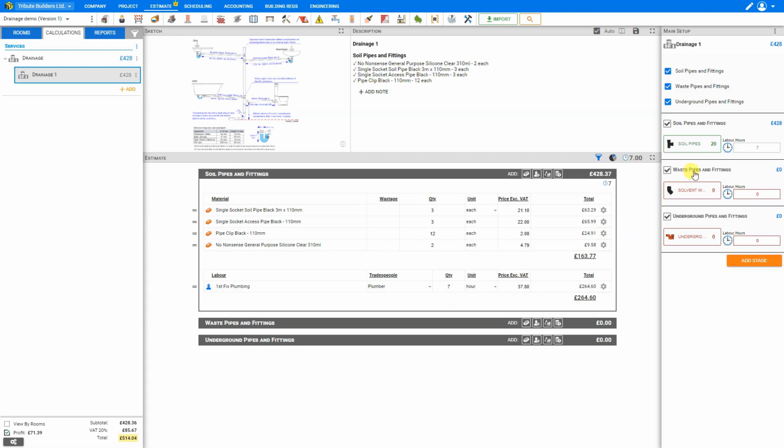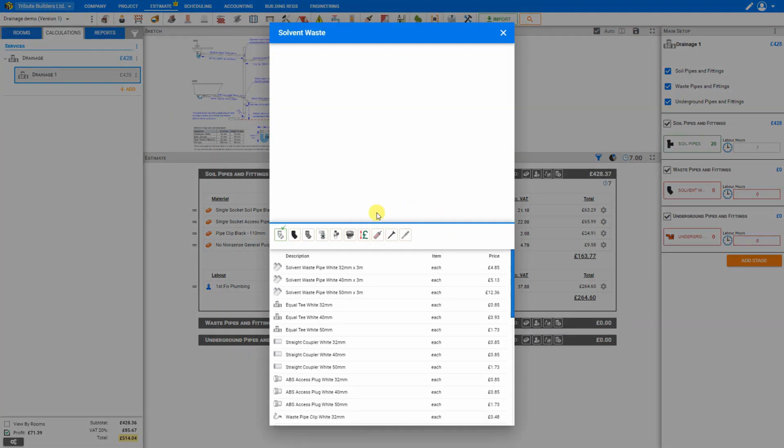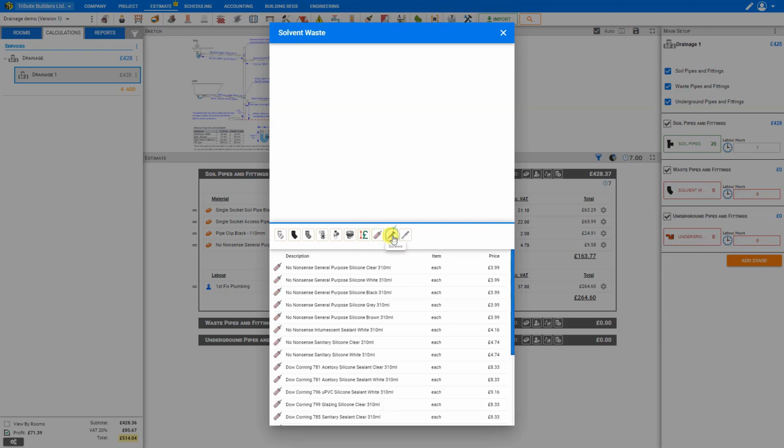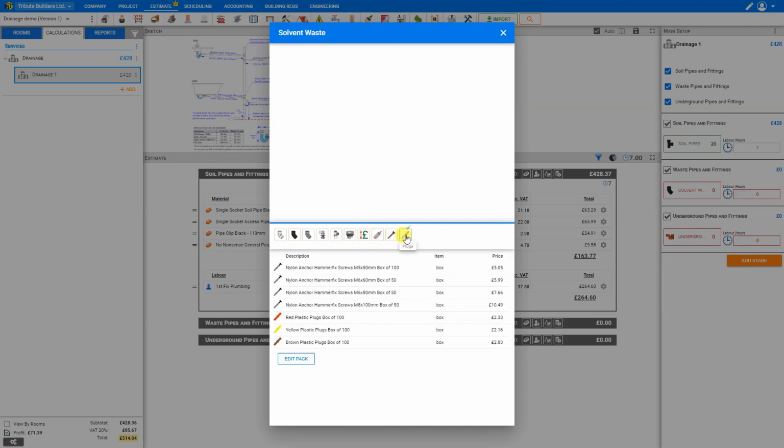Next, we can take a look at the waste pipes and fittings stage. So again, we'll go ahead and click on the button to open our solvent waste window. And here we have a variety of categories for white solvent waste, black solvent waste, grey solvent waste, overflow pipes and fittings, traps, wastes, drainage allowance, sealants, screws, and plugs.